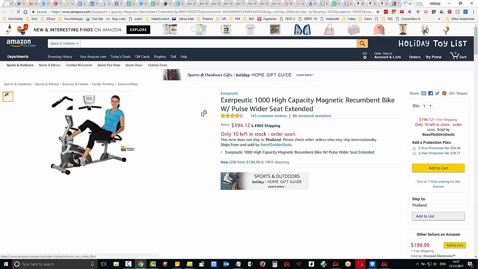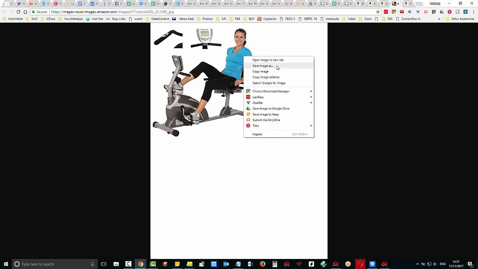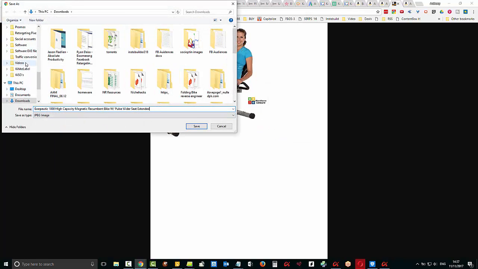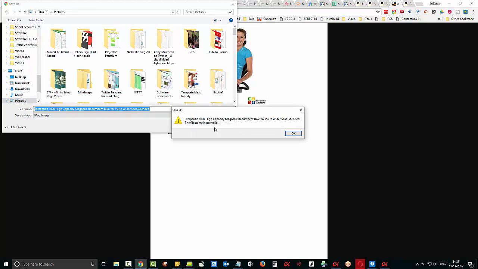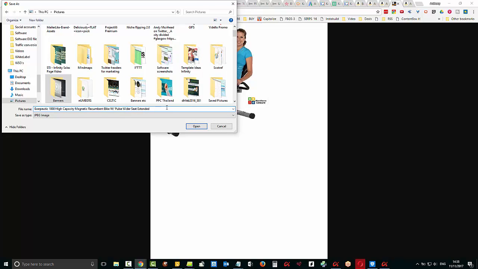Make sure I've got the right product open here. I think I haven't. I think I've got something different. Yeah. Okay, I'll just take this. So when I want to save this image, I can save the image as, and we can put the full product name in here, and we'll save it into our pictures. The file name is not valid for some reason. It must have some character in there that's not allowed. This one here.